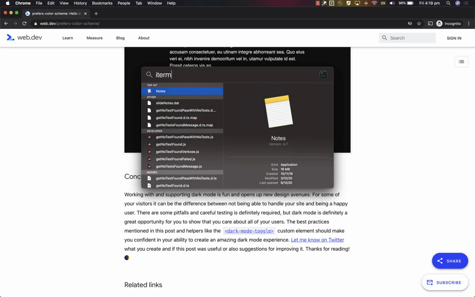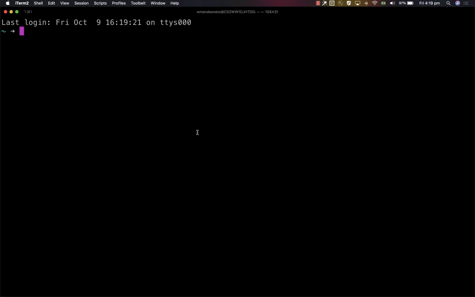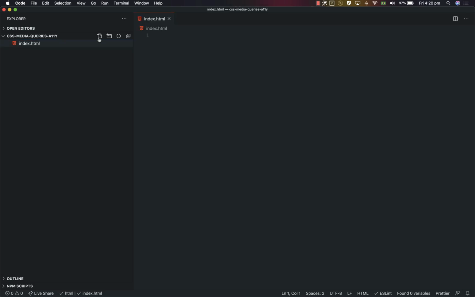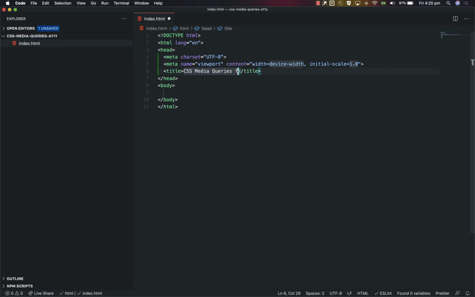And now that we are more familiar with media queries, let's see how that works in the real world. We can open our terminal, create a folder called CSS Media Queries, and open the folder with VS Code. Now we can create the files for the project. Let's first create our HTML and link our style sheet file for our code sample.